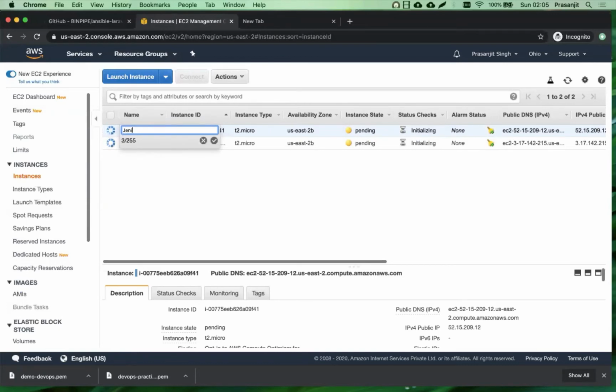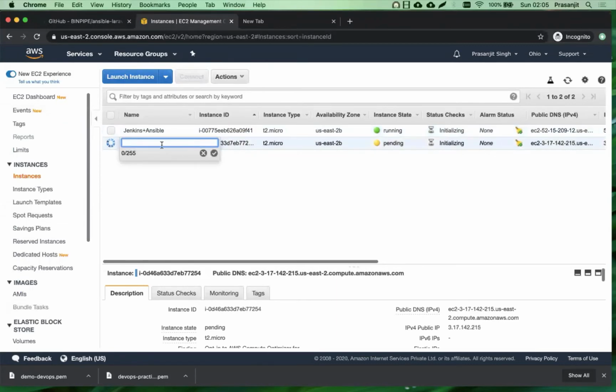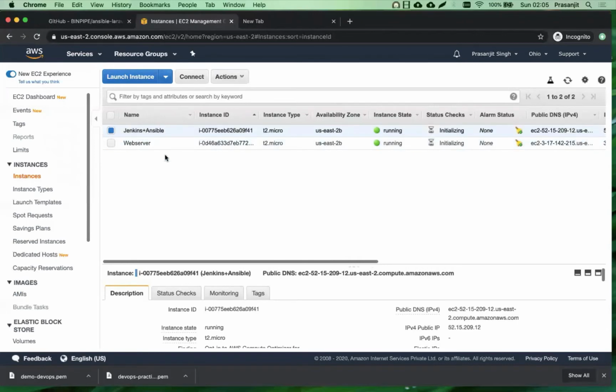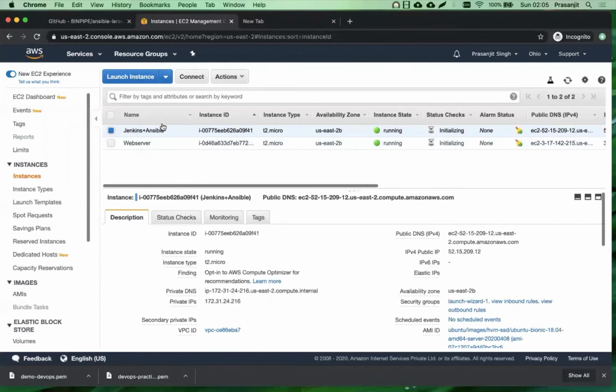So first is our Jenkins plus Ansible. So this is our server from where we will deploy, and this is the web server where it will be deployed. So this is the destination and this is the source from where we will do everything. Okay, so these two servers are ready, so we can start working on the keys so that we will be able to log into this server. We won't have to log into this server actually, because whatever we will do, we'll do it from here. So this server is just going to be the destination, and that is the beauty of the DevOps.